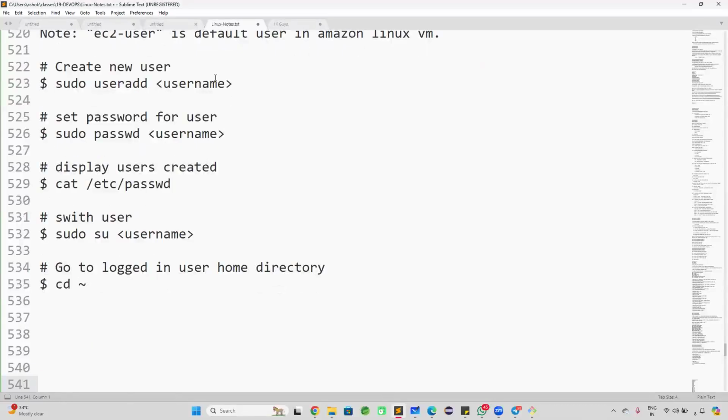Are you clear with the commands? How to create a new user in Linux? How to set a password for the user? How to see all the users available in this Linux machine? How to switch from one user account to another user account? How to navigate to the logged-in user home directory? If you are clear with these commands, please type clear. Are you guys clear with these commands? Creating the users, setting the passwords, switching the users.